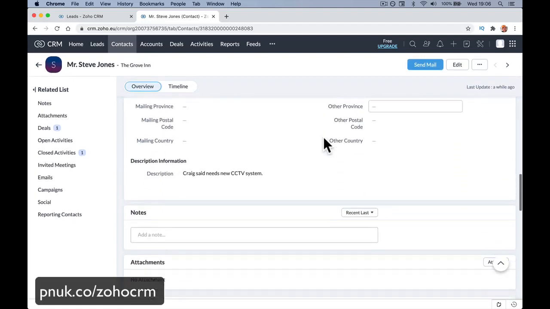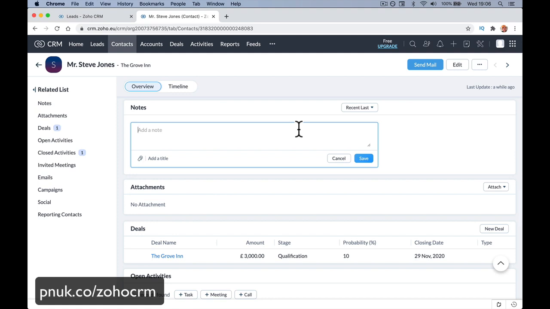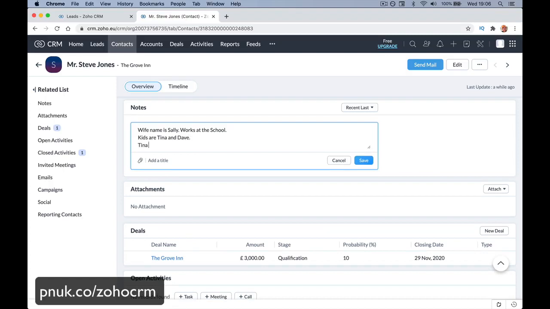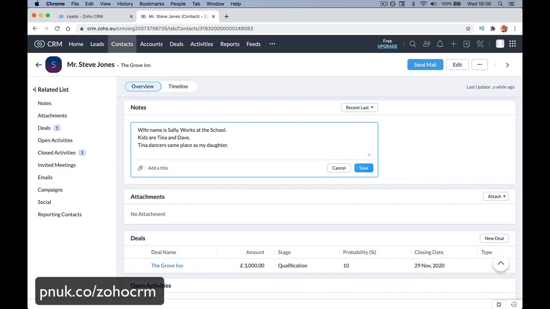Right, depending on what version you're running, it will track emails. If I want to put, I've had this personal contact with Steve, and he's told me his wife's name is Sally, works at the school, kids are Tina and Dave. Tina dances at the same place as my daughter. Private information that they've told you as you've had a chat. Worked at Grove for 10 years.